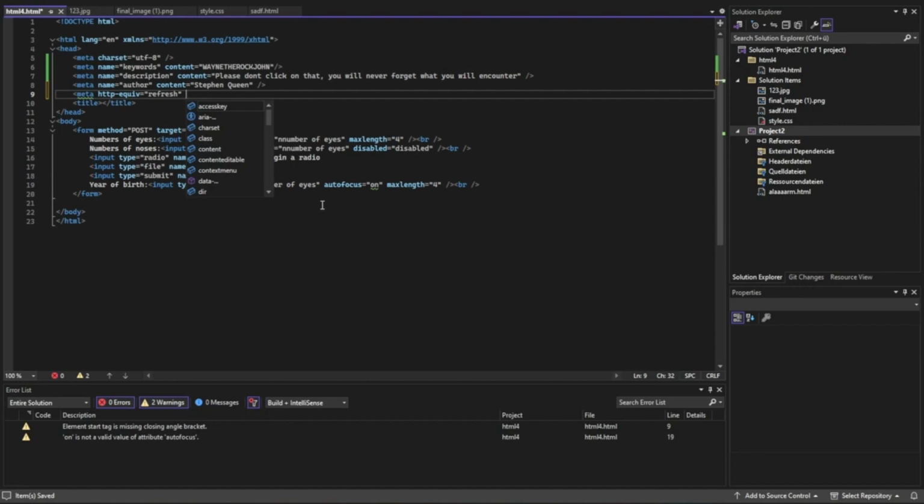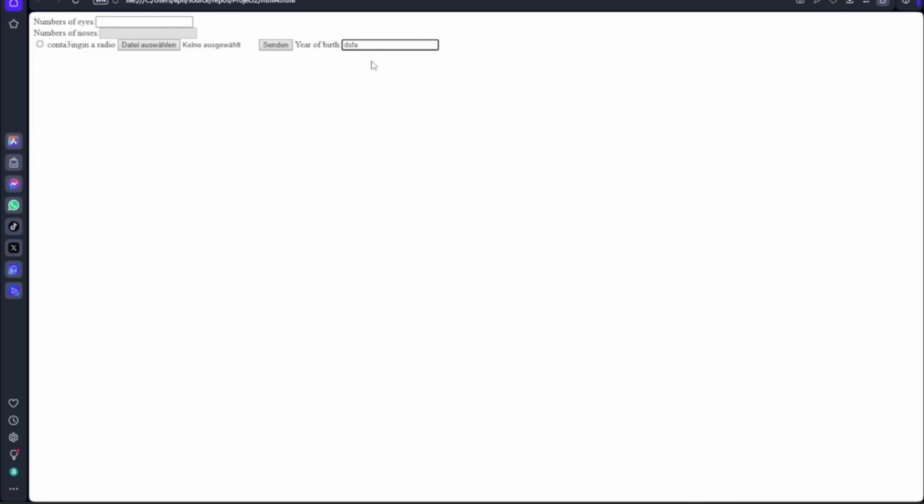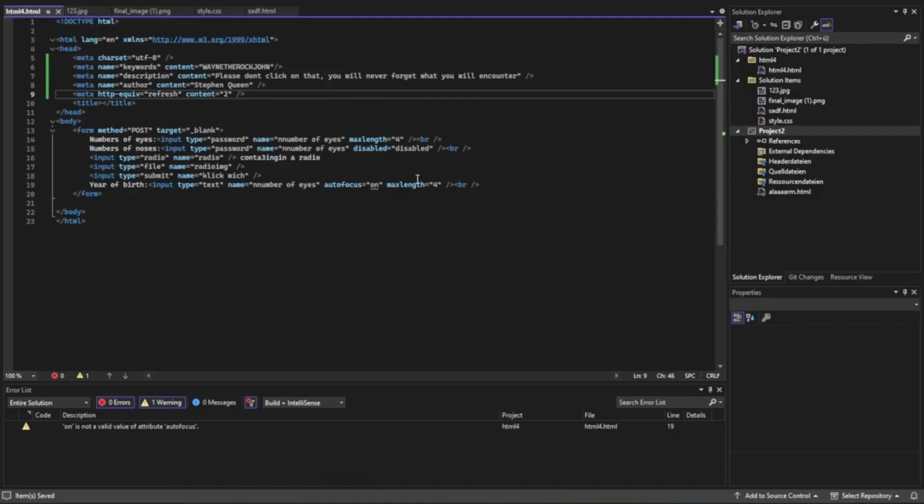If we now type in content equals 2, and visit our website again, you can see these letters magically disappear because it's refreshing the site every 2 seconds. Kind of cool. And that's it for today's part, the last part in the HTML series.